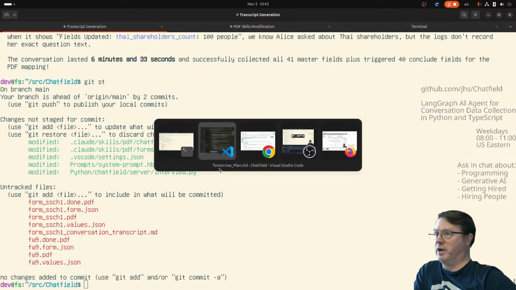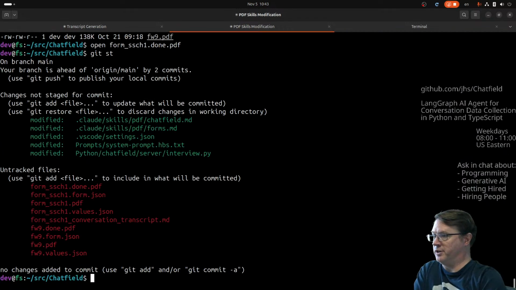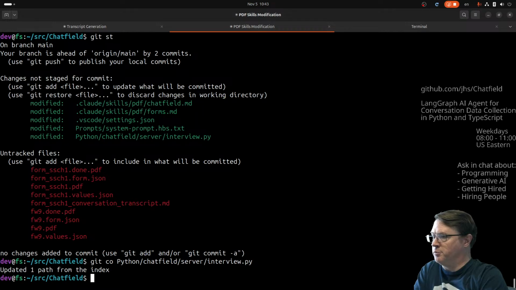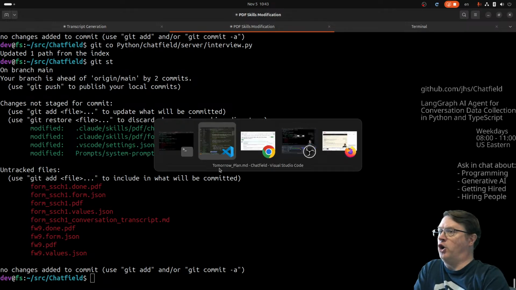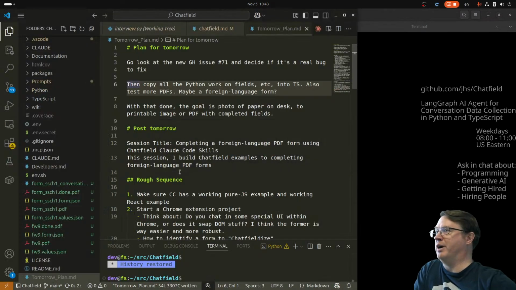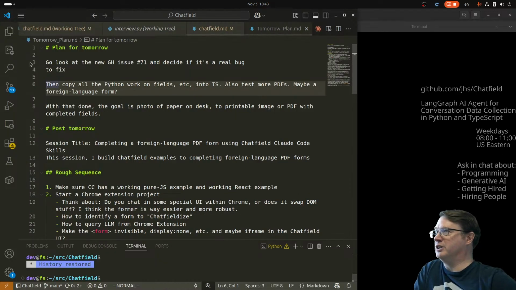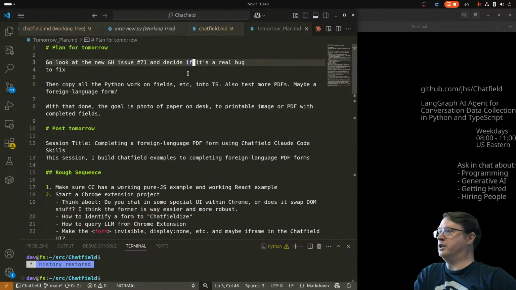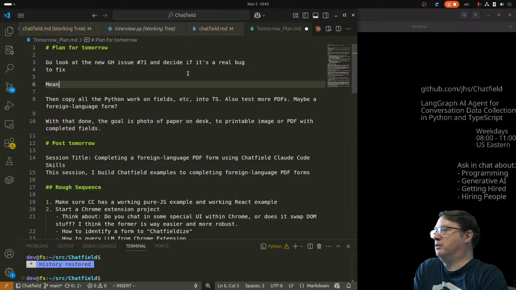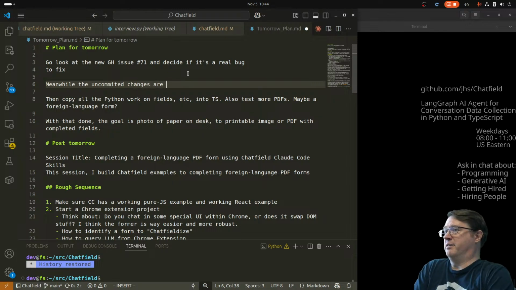Yeah. Let's write down. Let's push stuff, commit stuff. Okay. The skills changed. The prompt changed. I don't like any of this. Git checkout. Let's pull that interview back out. It's all gone in the wrong direction. It's all bad. So let's just write that in the plan. Okay. Look into Git. Meanwhile, the uncommitted changes are bad.